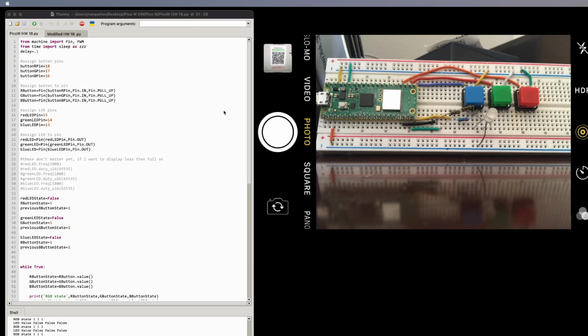I used R pin here. We could have put in 18, but God invented variables, so that's what we did. And the same thing with the LED pins. We need to assign them to these GPIO pins that we have. So for the red LED, I have Pin equals red LED pin, comma, Pin.OUT, because we're going to be displaying what's going on from there. Same thing for green LED and blue LED, same code.